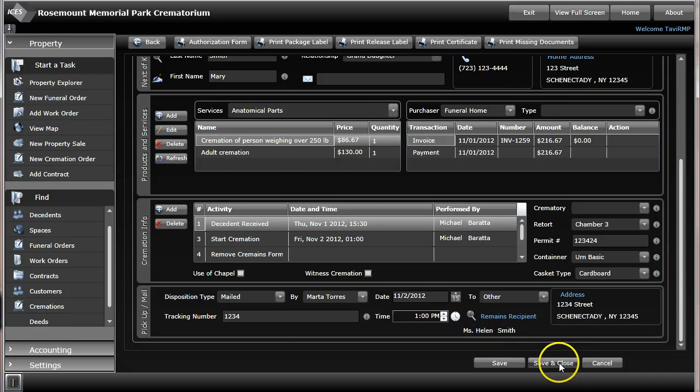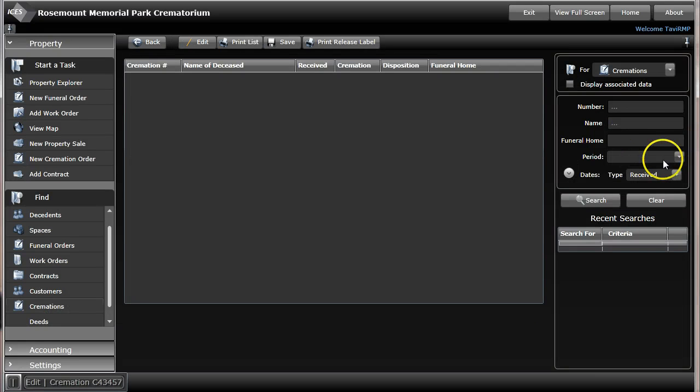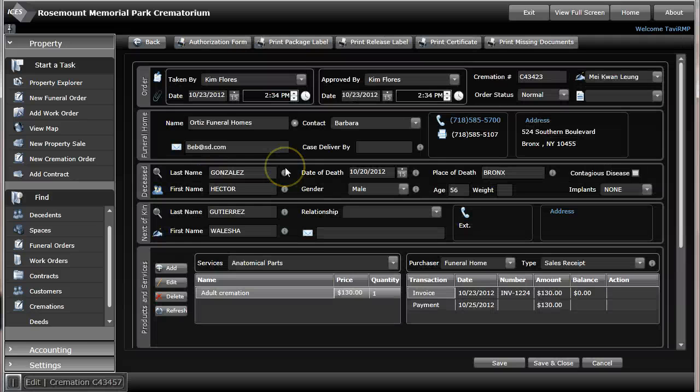So if we save the information, we go to a different screen to search for cremations, let's say. So cremation done last week by the Ortiz Funeral Home, search. So we go to one of the cremations. Now we have the open cremation on the screen, plus on the taskbar we have the previous cremation we worked on before. And this can go on.